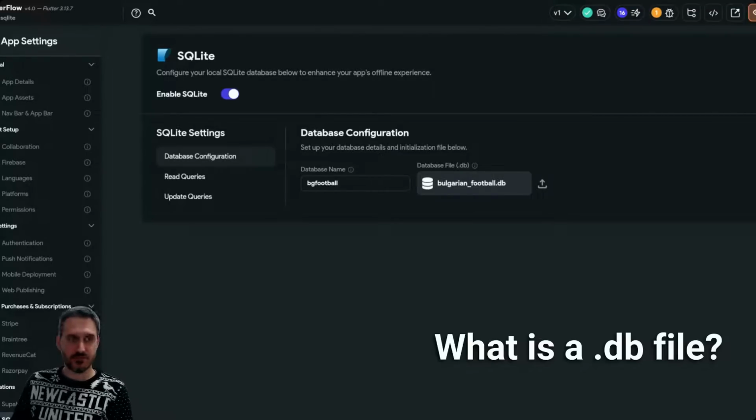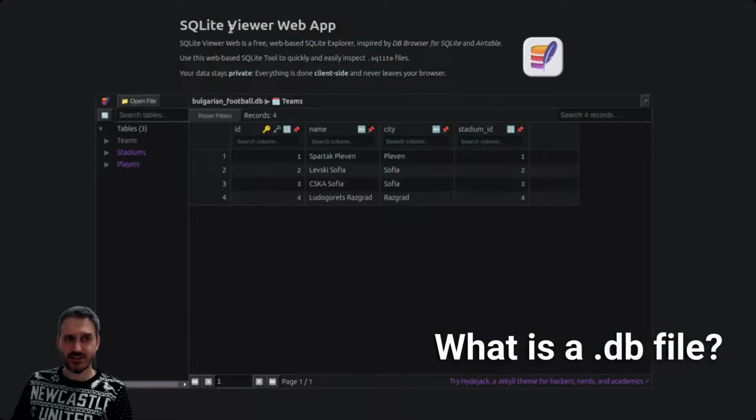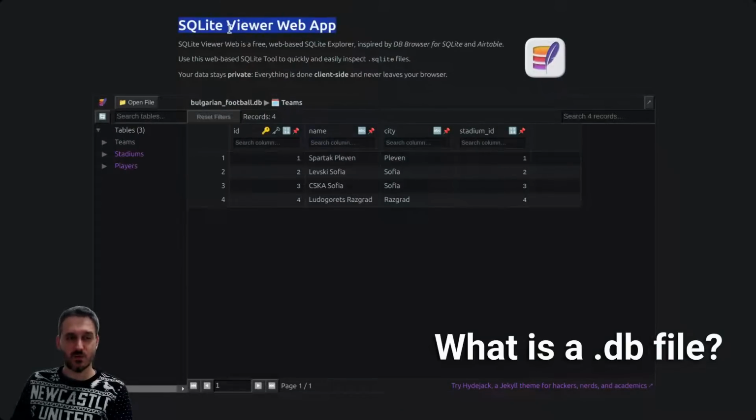It's a super simple file, and I found a website on the internet where you can open the file. It's the SQLite Viewer web app. I'm using this one, and you can click here, open file, and I just did that. I opened my file, which is the Bulgarian Football DB, and I have three tables. The first table is teams, then I have stadiums, and I have players.